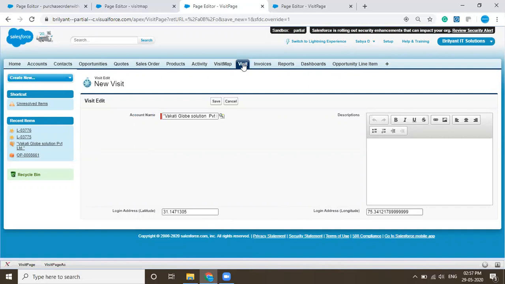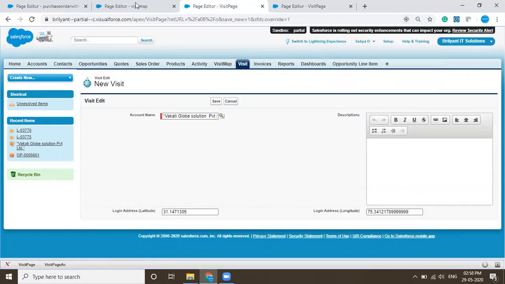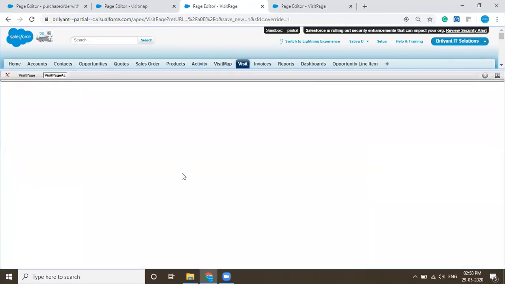When you go to the visit, this is the location. When you are going to create the visit, a pop-up will come to allow you access to that particular location. That location will be taken from the satellite, from our current device, and it takes the current longitude and latitude of that particular device so that it can fetch the data. What code I have written for this, I'll explain to you.